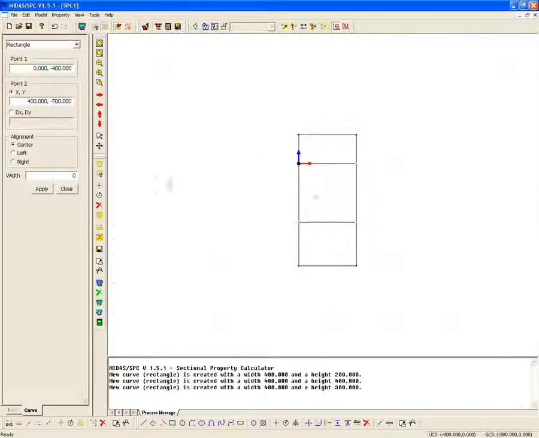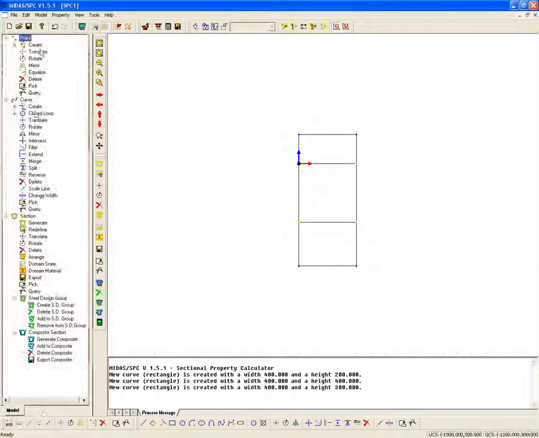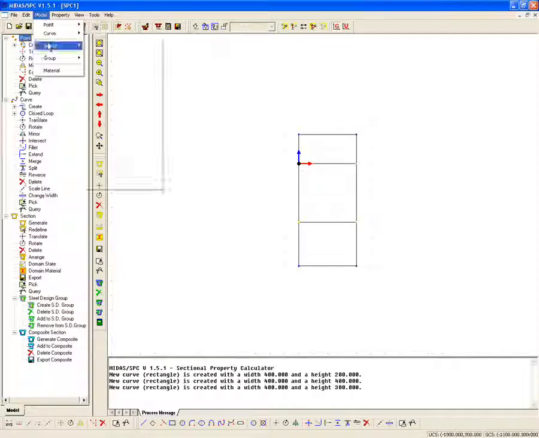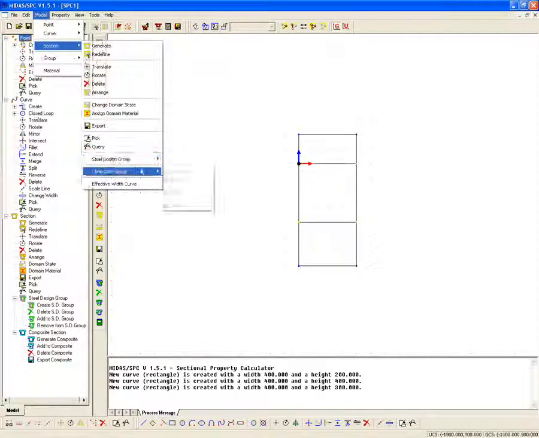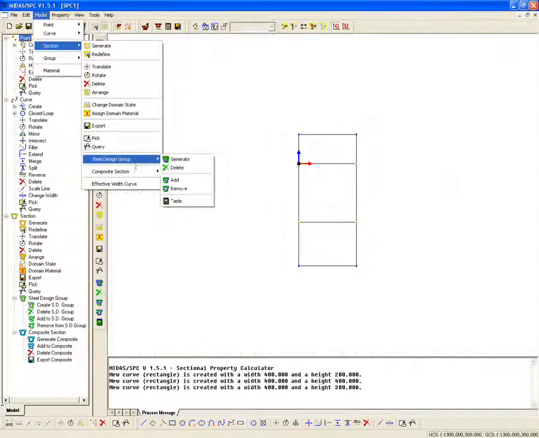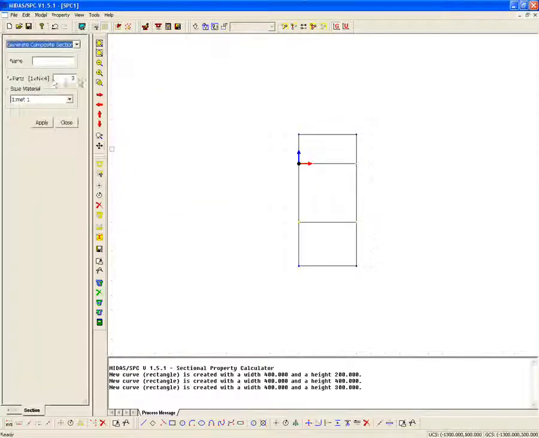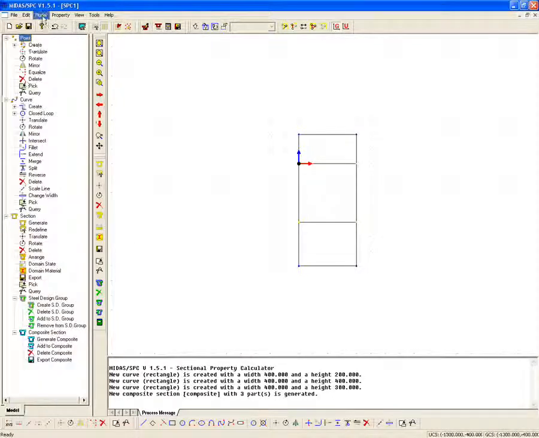So as you can see, I have made a very simple composite section having 3 different rectangles, and now I will generate a composite section having 3 different parts using SPC. So I'll go to model section and composite section, and I'll generate a composite section having 3 parts. As you can see here, you can have maximum 4 parts. I will define the base material and I'll give the name to the section. So I have created the composite section.